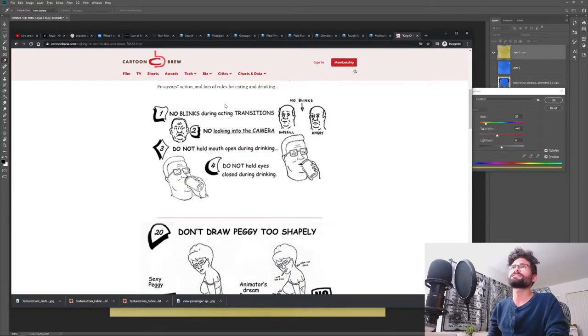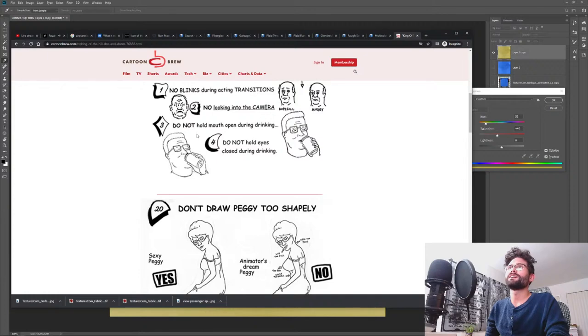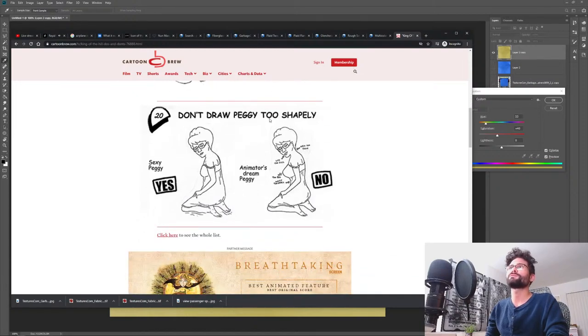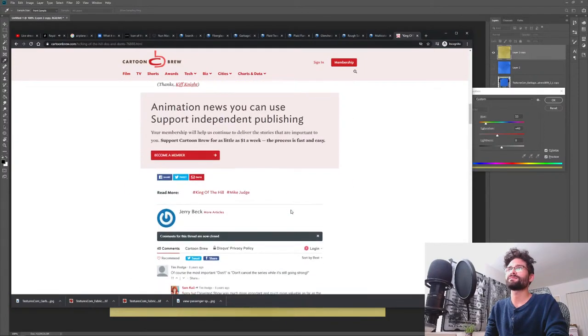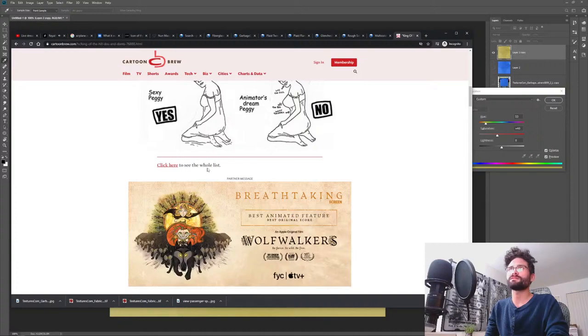Anyways, Mike Judge handed this to his animators. No blinks during action, by the way, Comic Sans. No blinks during acting transitions. Hopeful, angry. No looking into the camera. Do not hold mouth open during drinking. See, like, not good. Do not hold eyes closed during drinking. Not good. Don't draw Peggy too shapely. So this is proper Peggy. Animator's dream Peggy. And there's way more of this stuff. Oh, here's the whole list.